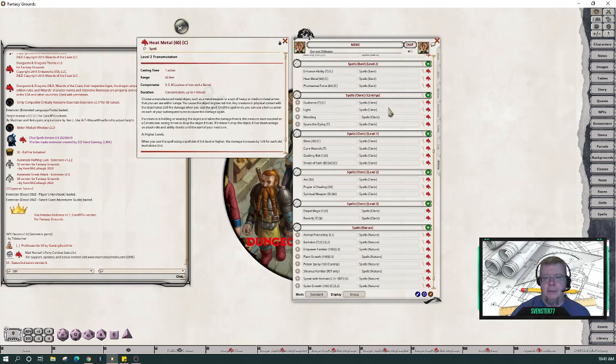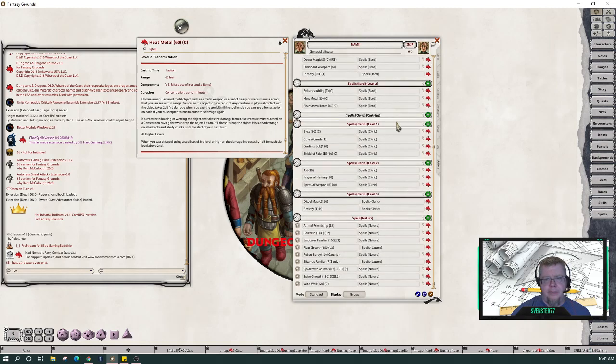I highly doubt it. So, Heat Metal. When you cast the spell using a third or higher slot, the damage increases by 1d8 for each spell slot above second. So again, we go to our Heat Metal spell. This is a bard spell. I'm going to close some of these.